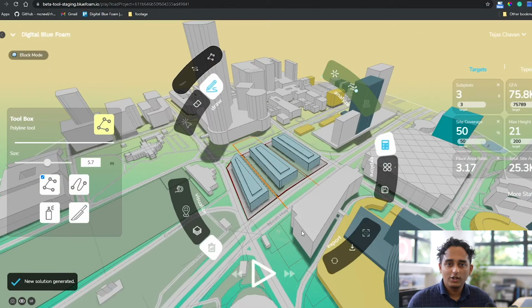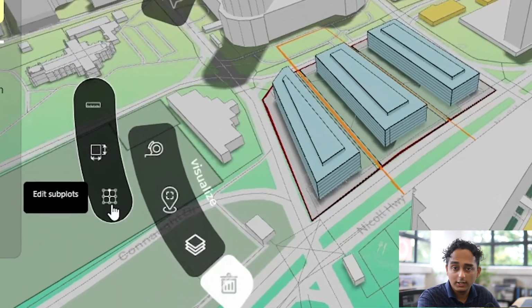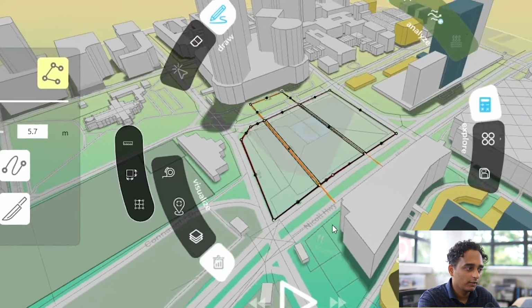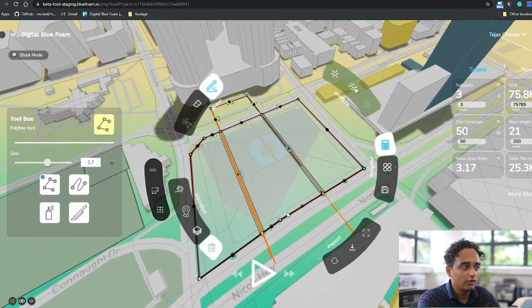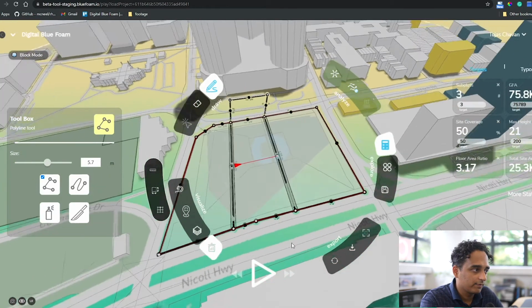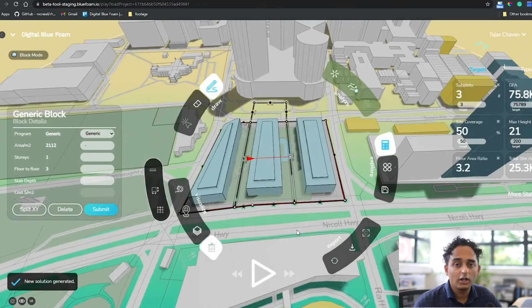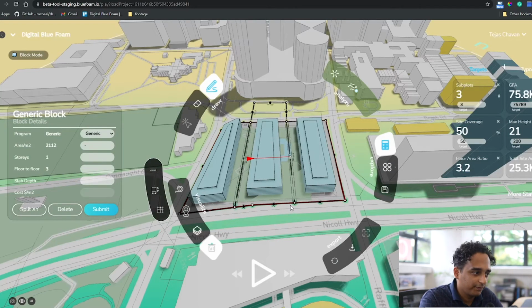Now let's say you have drawn something and you want to edit that particular line. No worries, we can do that as well. Simply go to the measurement options and you can click on edit subplots. This will change the tool into control points, which you can drag around, which allows you to fine-tune the lines that you have drawn and the shapes that you want to generate.